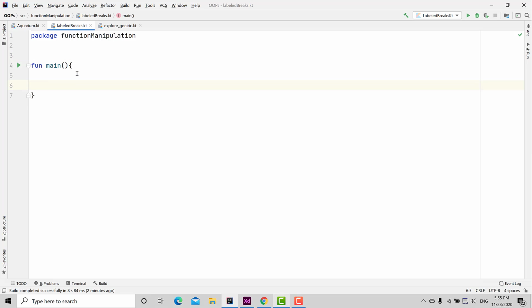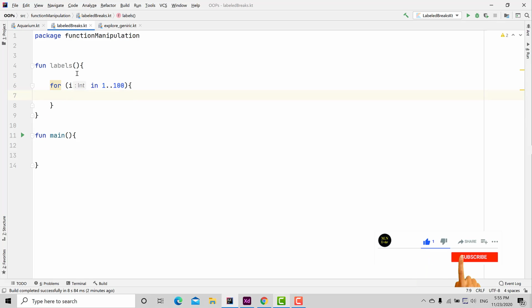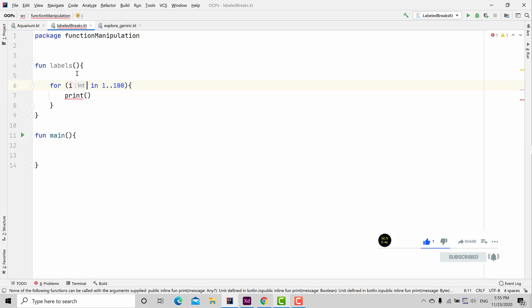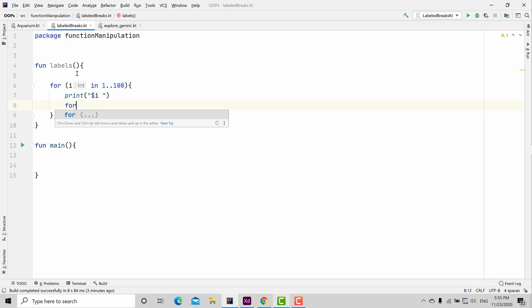For example, here I want to create a function, labels. This function will do a loop for us, for i in range of 1 up to 100. I already taught this. It will create a range from 1 to 100, and it will print that i number. Now I will print that i, and inside that for I want to create a new for loop, j, and I will make this also in range of 1 up to 100.